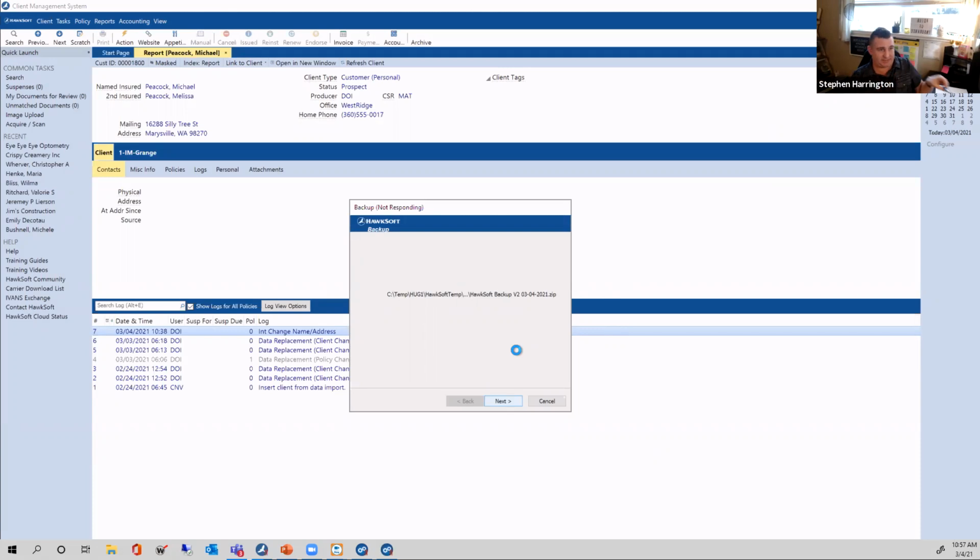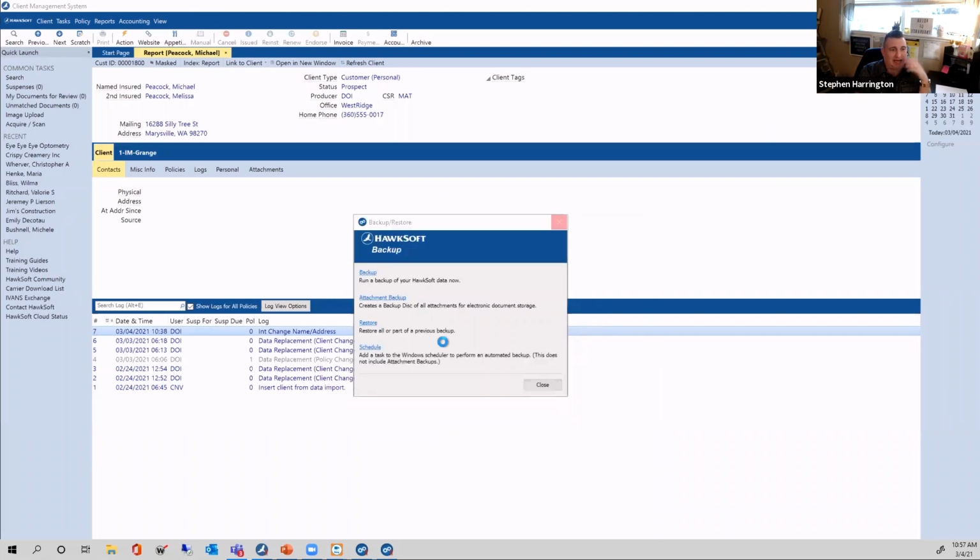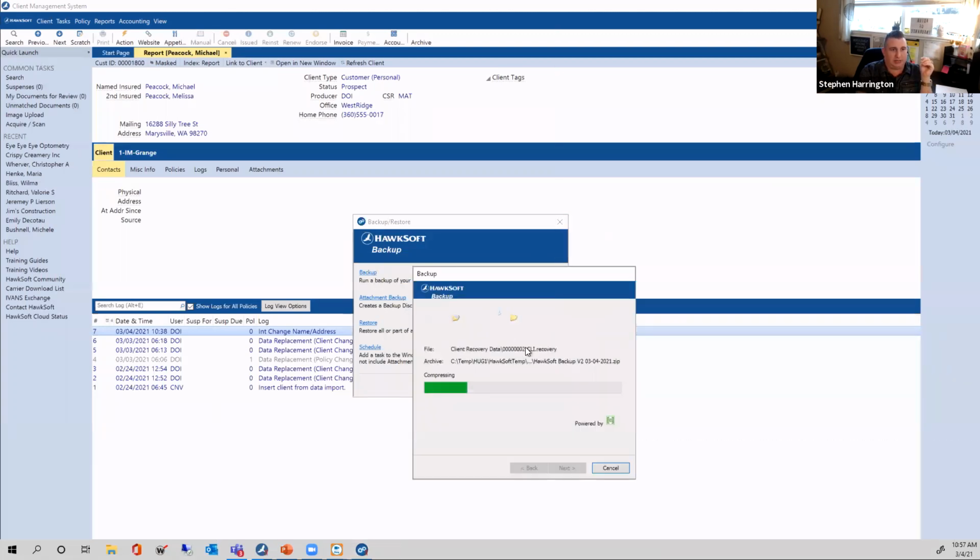And the backup's not responding. It must be because our data is so dirty it doesn't know what to do with it. So I'm just going to move that down there. Once it's done, it'll tell us it's done. There it goes. So now it's running the backup. It's compressing. It's going to take it just a minute to run through this.